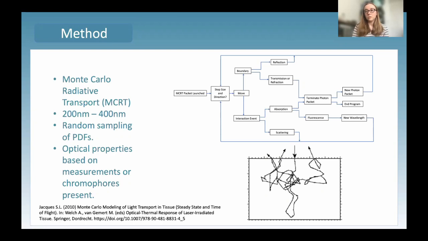We use Monte Carlo radiative transport methods to simulate the path of light into a virtual multi-layered skin model for the wavelength range of 200 to 400 nanometers. MCRT uses repeated random sampling of probability distribution functions to predict the path of light following a decision-making process shown in this flowchart here. The probability distribution functions vary depending on the location within the skin model, and also are formed using optical properties that can either be directly measured using skin samples or theoretically calculated based on the chromophores present.